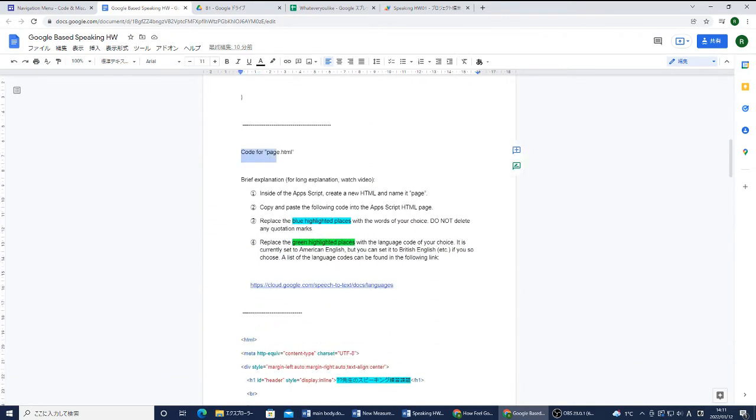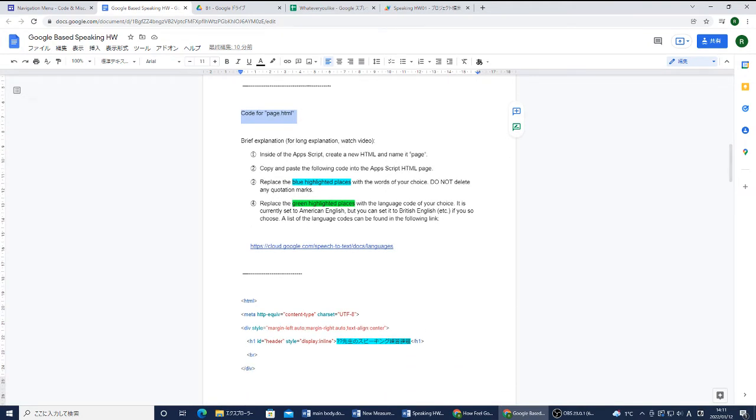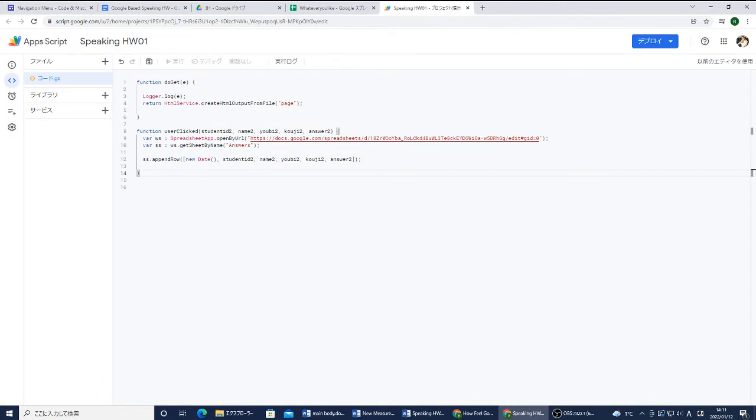Now, the next part is to change the code for page.html. Okay, there's one more thing of code we have to do. First, inside of the app script, we're going to create a new HTML and we're going to name it page. The way to do that, come back to your app script. At the top it says file. There's a plus. Click on the plus.